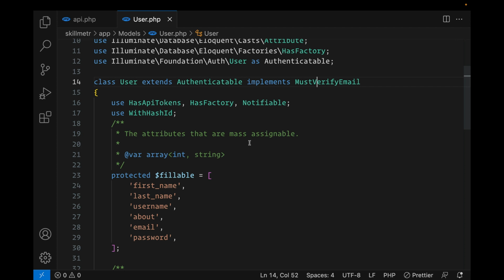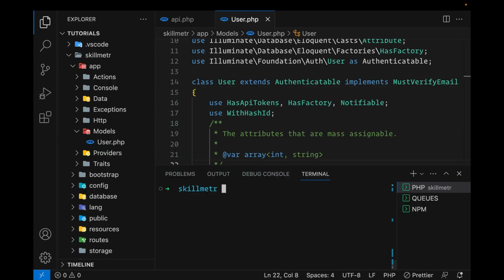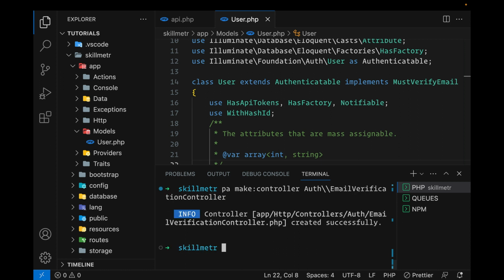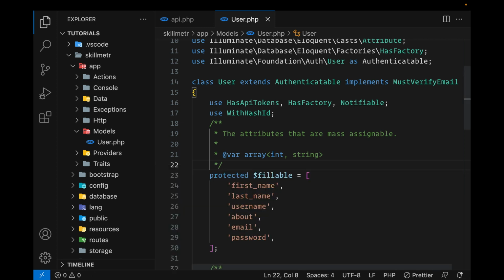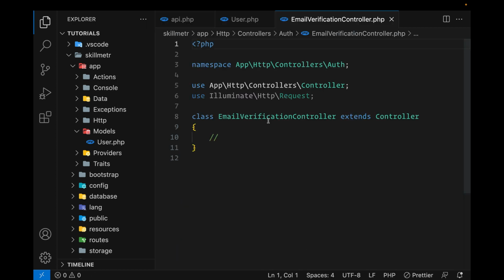What we are going to do here is create a controller that we use to handle all the user verification. Here we are just going to do php artisan make:controller, and that will be in the Auth folder. I'm just going to call this EmailVerificationController. And in that controller, we are going to define the methods required to verify the email.